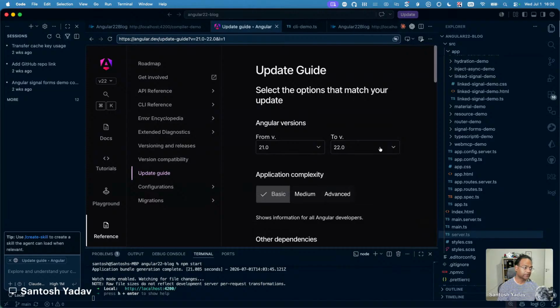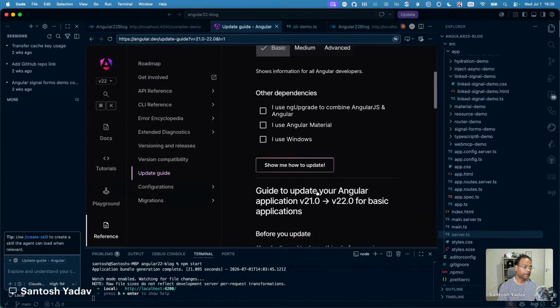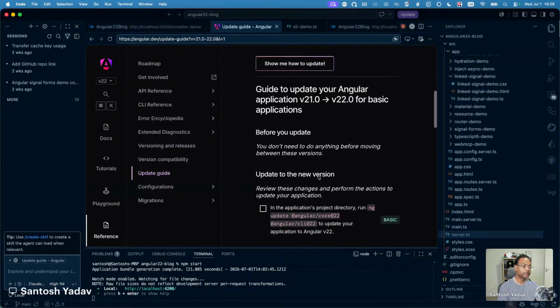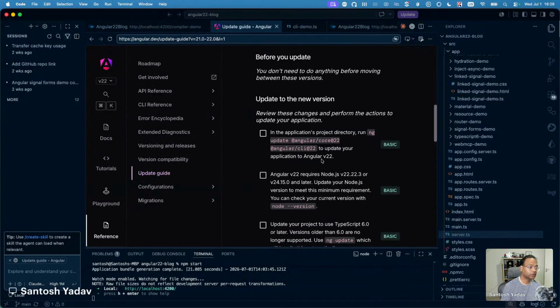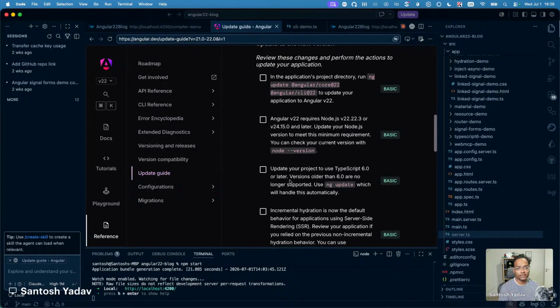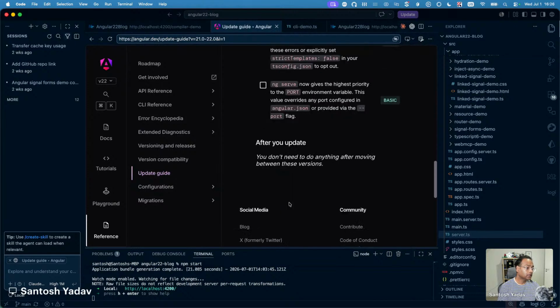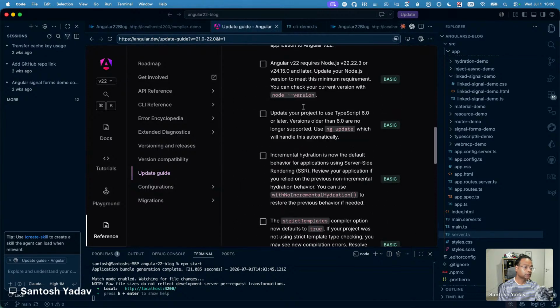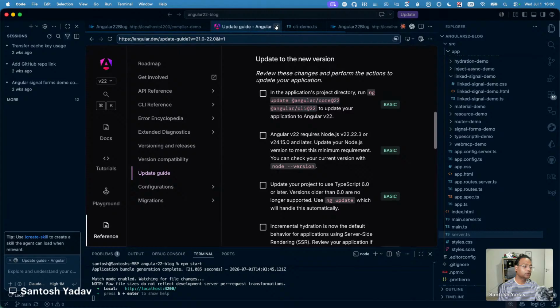For example, I can say 21 to 22, and it will give you the entire migration guide, what you need to do. So most of the time, you just need to rely on this command, ng update Angular core 22, Angular CLI 22. I ended up using at latest because I wanted to use not the next version. And yeah, this is how you can actually migrate to Angular 22.